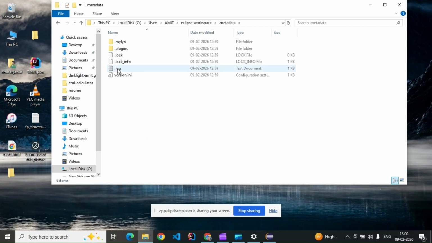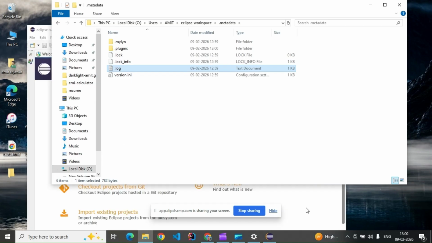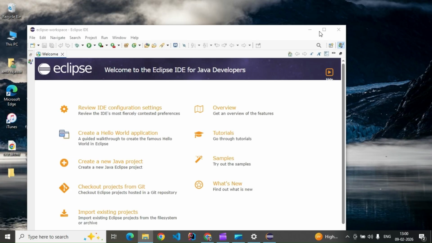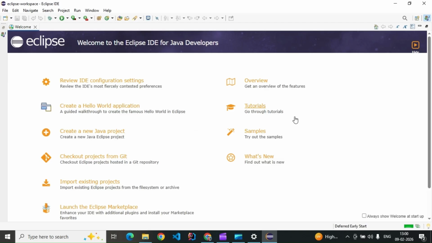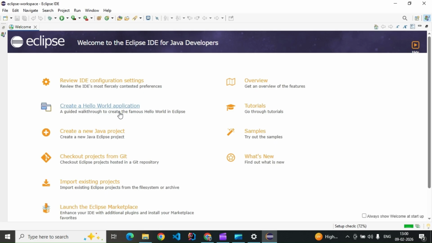So it has a log information here. It has the versioning information here, right? So meanwhile, our Eclipse is also ready, and this is the home screen that you are going to see a lot. And here we got multiple options. So let's quickly create one project and I'll show you how to work with Eclipse.